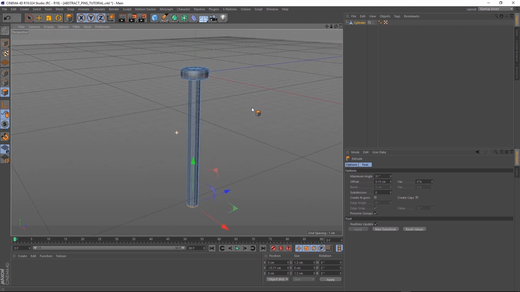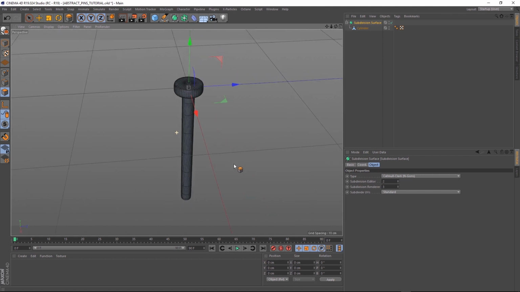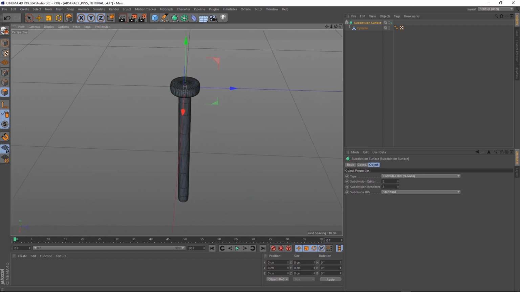Okay, so you can see if we come up here and add a subdivision surface, our edges stay nice and sharp because we added those extra extruded loops. So that's our super simple nail done. Let's set up the rest of the scene.